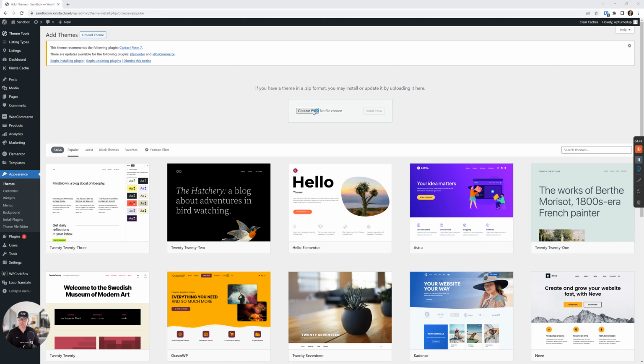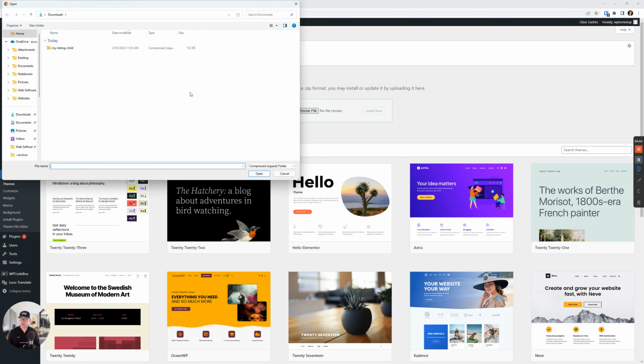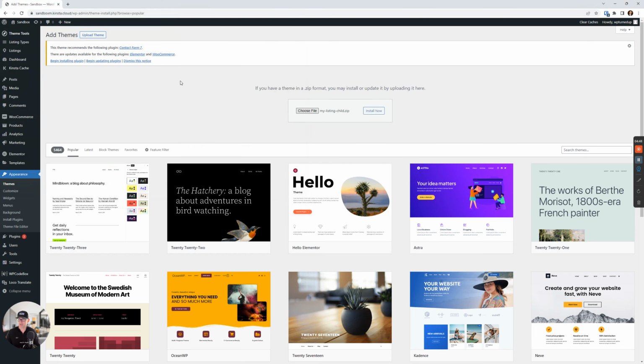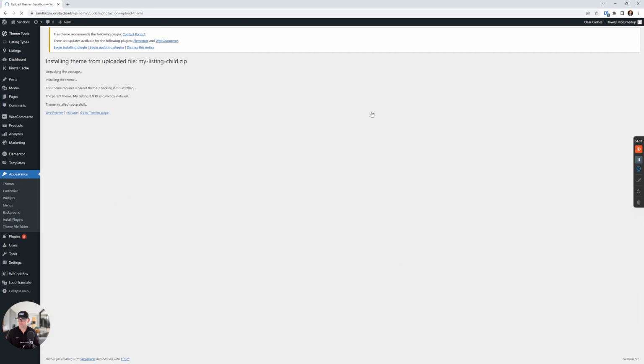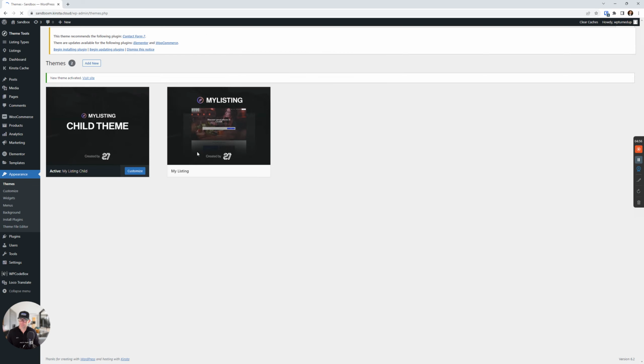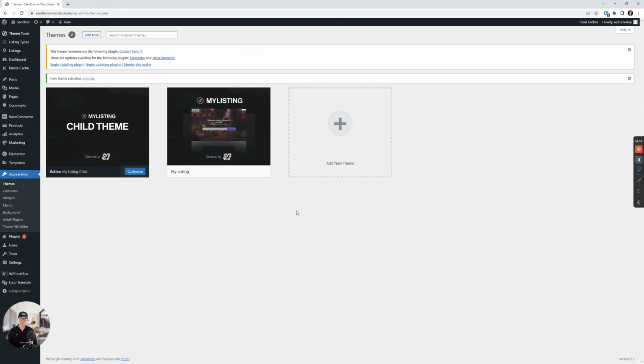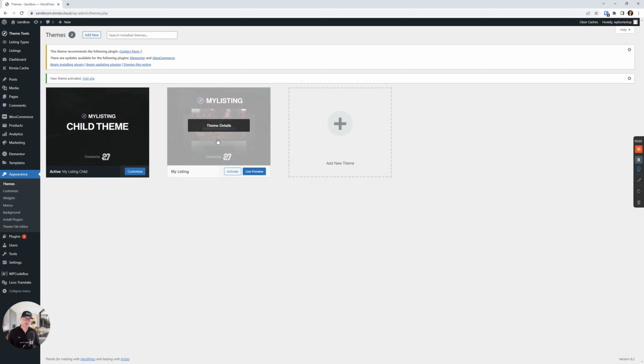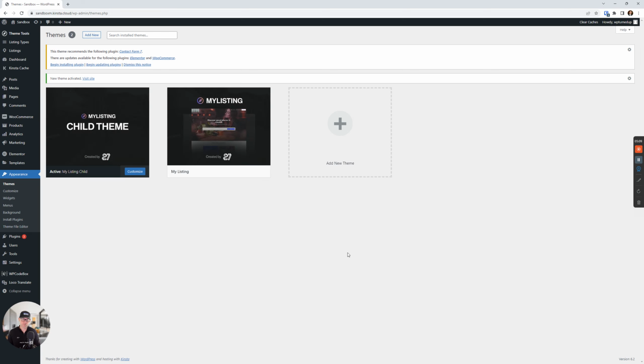We're going to choose File, and I've already downloaded the child theme from the guide. So we're just going to double click on that and click Install Now. And the last thing we're going to do is click Activate. Okay, just that easy. We've got our child theme in place, and we see that it's active. The parent theme is there, sitting in pristine condition, inactive. It's just there so the child theme can reference its files.